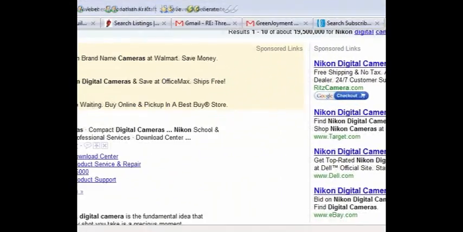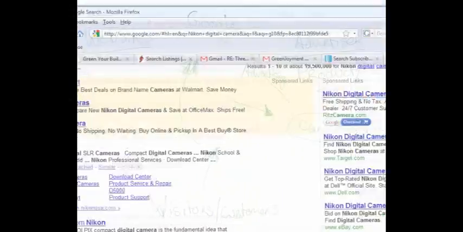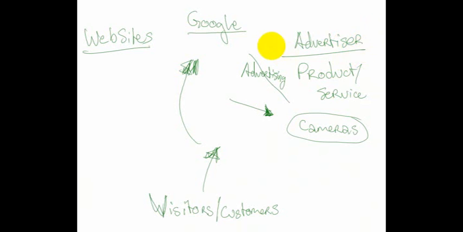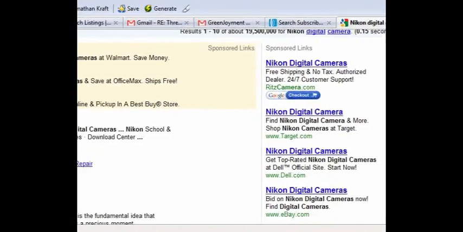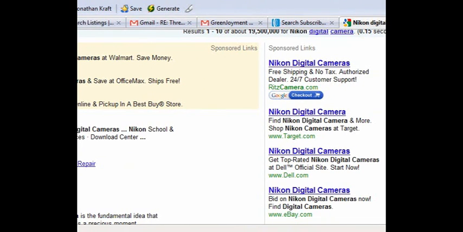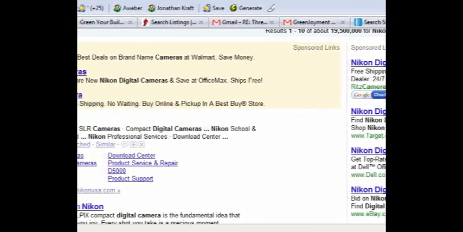Those are the advertisers. In our equation, Ritz Camera and all those guys, that's the advertiser, and Google is the company that they're going to try and get people through. Google doesn't make money from these advertisers in most cases, in this example, until I actually click on one of these ads. And I'm not going to click on that ad because that would cost Ritz Camera, and I'm not actually looking for a Nikon digital camera at this point.